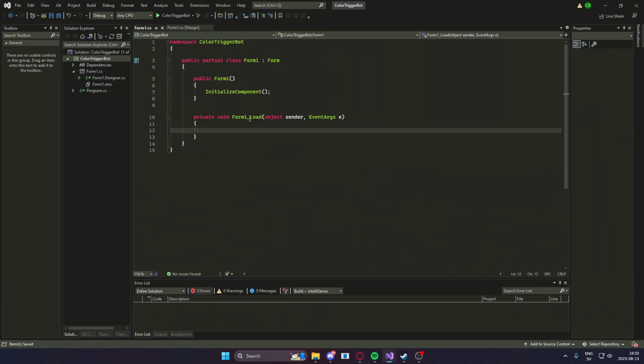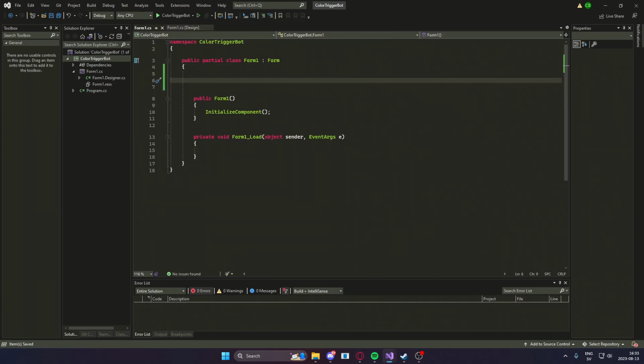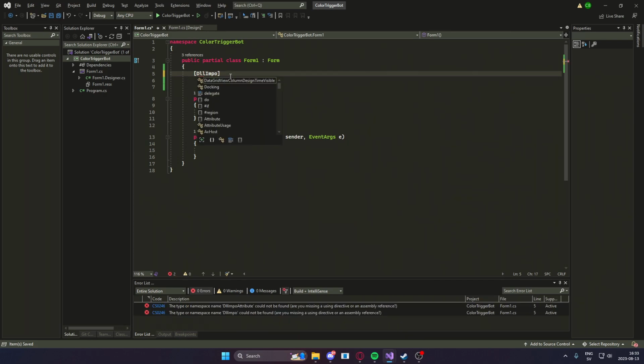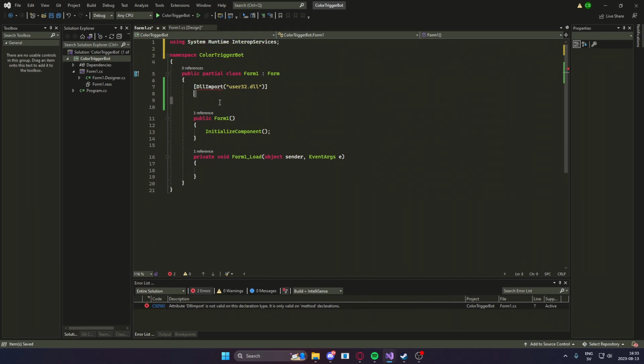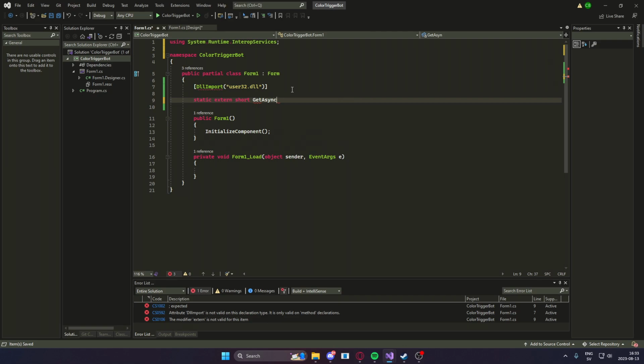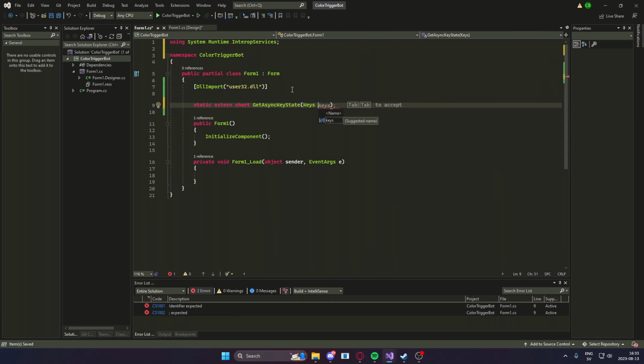We will double click on the form and we will start to do some imports. So the first import will be from the user32 module, and we need some interop services. Here we go. First one will be a static extern short GetAsyncKeyState. It will have a key as parameter.